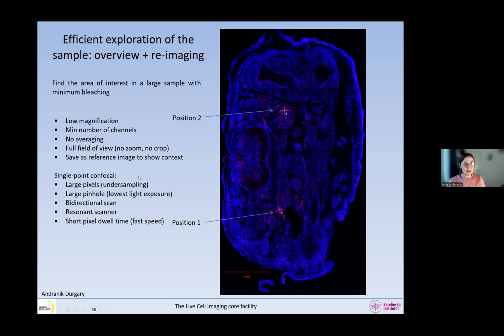So for example, on a single point confocal, we would use large pixels. So we know we are undersampling. We will see this next week, but it doesn't matter because all we want to see is the overview of the image. We use a large pinhole because that allows us not to bleach the sample when we make the overview. If we have a large pinhole, the image is brighter, so we can bring down the laser power, for example. We can use a bidirectional scan, so even if there's a little bit of shift between the lines, it doesn't matter. And we can use a resonant scanner if we have one, and we can use a fast speed, so a short pixel dwell time. All this we will see next week.